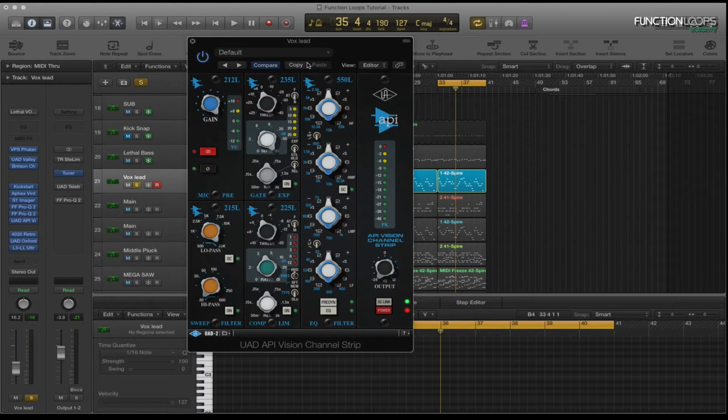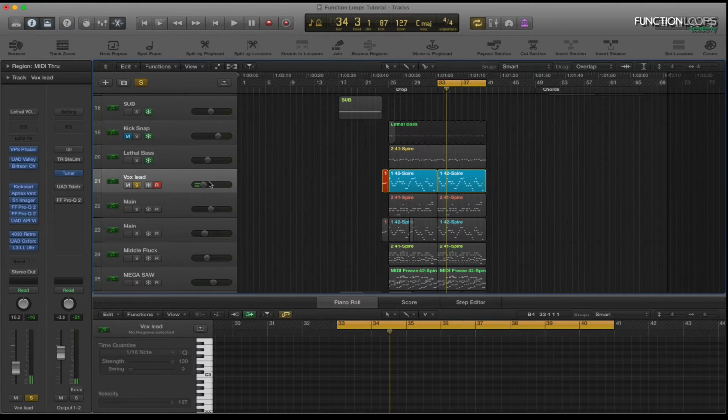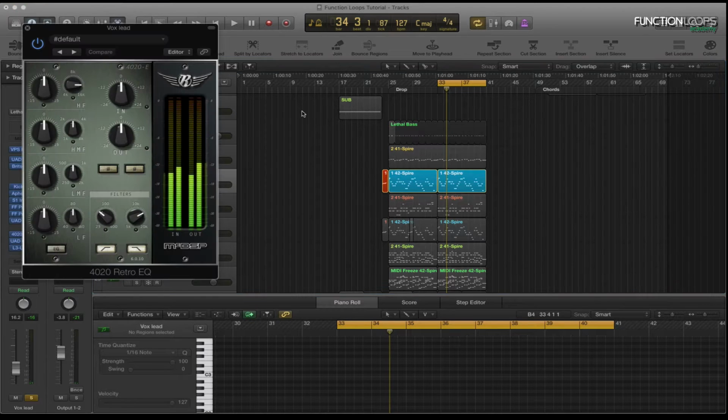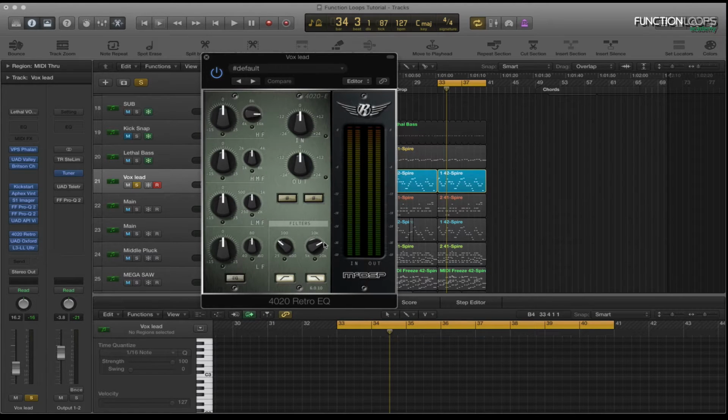Next, I've got the UAD API channel strip. This is basically running the signal through it. Clips every now and again, which is quite nice. It's just mimicking running through the hardware. It's a little bit brighter, adds a little bit of brightness to it. And then what I've got on there next is the retro EQ, just cutting off the lows and the highs. Sort of this area here, you won't hear it in a way, so you might as well cut it out.